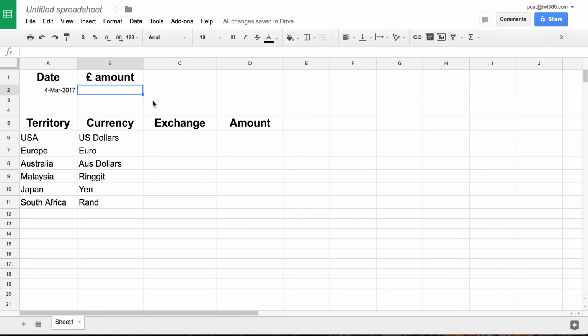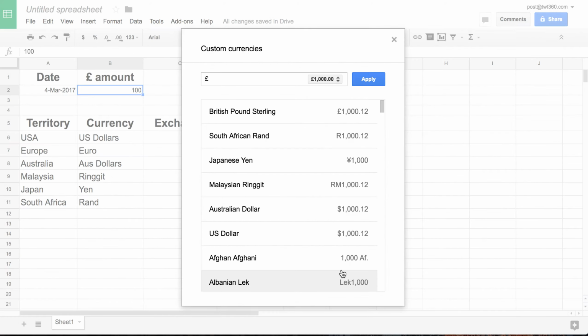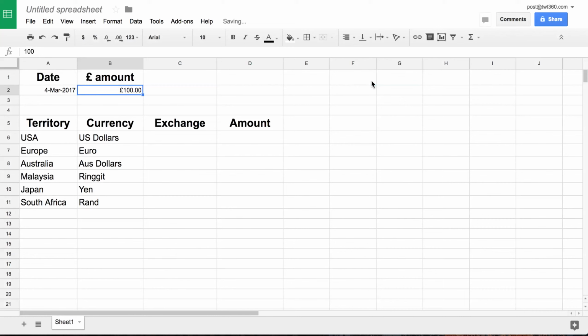Then for the amount of money, we'll start with £100. Again, we need to tell the computer that this is pounds. So click on it, Format Number. I could click on Currency, but that might bring up dollar. So just be sure, we can go to More Formats, More Currencies, and from the list that comes up, we can search or find British Pound Sterling. Click on it once, and click Apply. And the box changes to pounds.